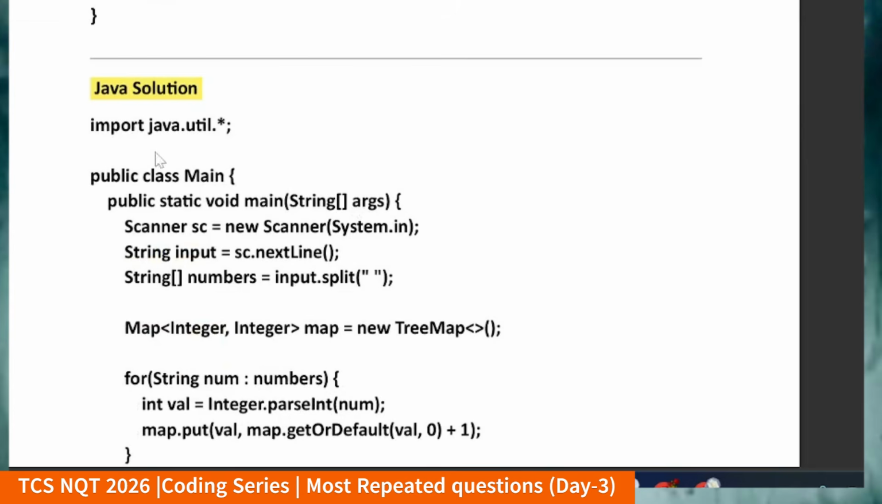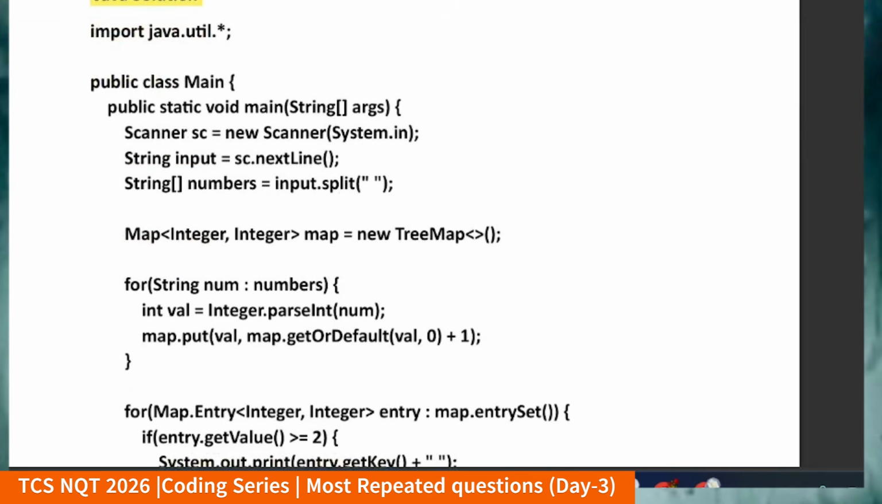So these were simple questions, you have to go through them. Coming to the Java solution, I am importing the java.util library and taking the input: Scanner sc = new Scanner(System.in). Now input sc.nextLine and just splitting with this. Why are we using split? Again I will suggest going through that input scenario. I am using split here because I am just avoiding the spaces.